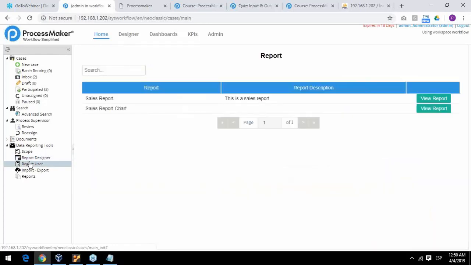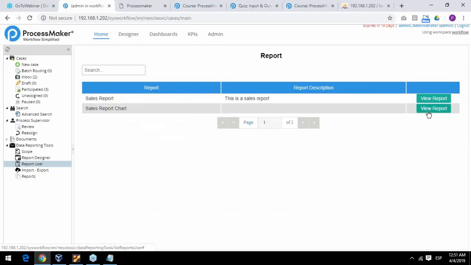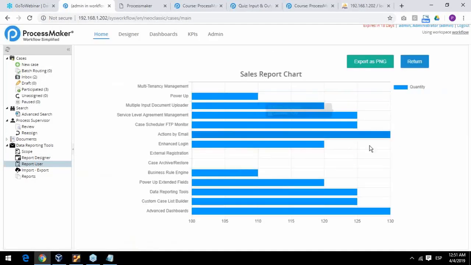Then the report user is where the user is going to see his own report. It can be exported as Excel, as PDF, as CSV, okay? Or even the chart is going to have a different composition and behavior, okay? So both things are going to be needed in this case.